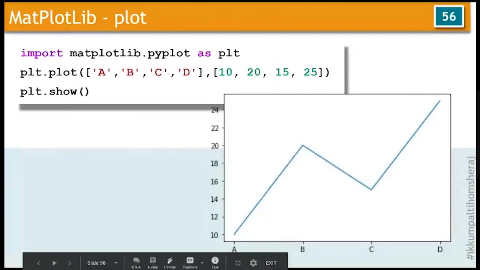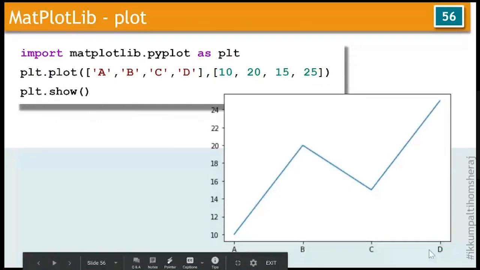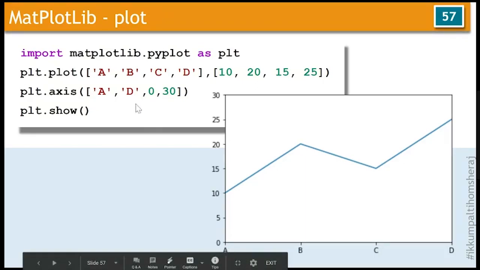If we go further, we specify the x as well as y axis. In that case, we first write those values which are going to appear on the x-axis, and then those values which will be plotted on the y-axis. With the help of plt.show, you will be able to see A, B, C, D displayed on the x-axis, and the y-axis values will be plotted. Then if we want to specify exactly from where to where the x-axis and y-axis will go, you can see here we are specifying the x-axis to be drawn with A as the minimum and D as the maximum, and on the y-axis 0 as the minimum and 30 as the maximum.